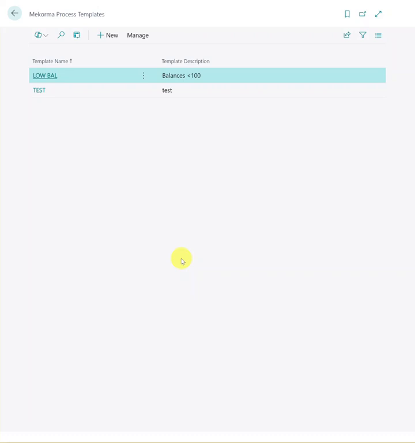Welcome to the configuration video for process templates in Business Central using Mekorma Payment Hub. If you haven't already watched our video on creating build IDs, be sure to watch that first, as that is a prerequisite to using process templates.